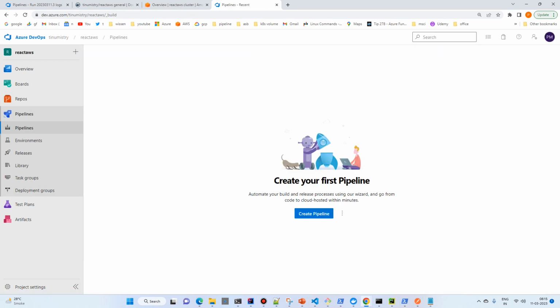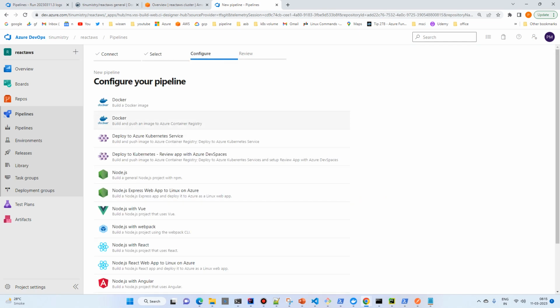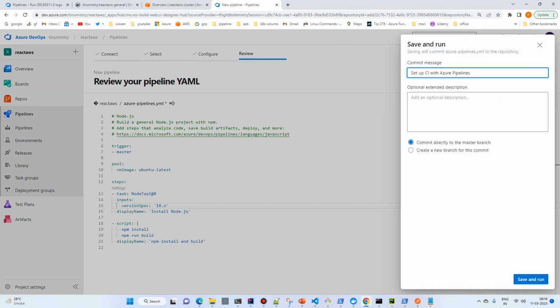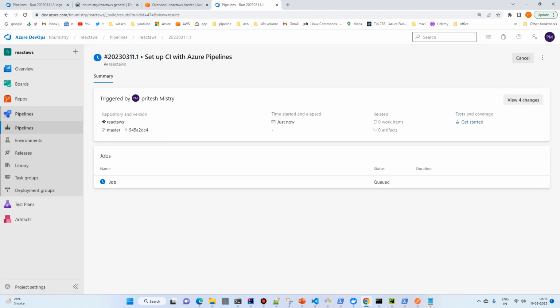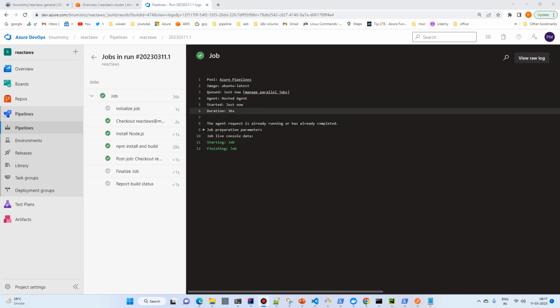And now create the pipeline, a basic pipeline, nothing fancy. Just select your repo and create, and just click on the Node.js. Make sure that the project that we have created has an 18 version. So just change it to 18 and save and run for this basic build, and then we'll move towards the Docker and Kubernetes. Okay, so the basic pipeline got success. So now we will create a Docker task and the Kubernetes task.